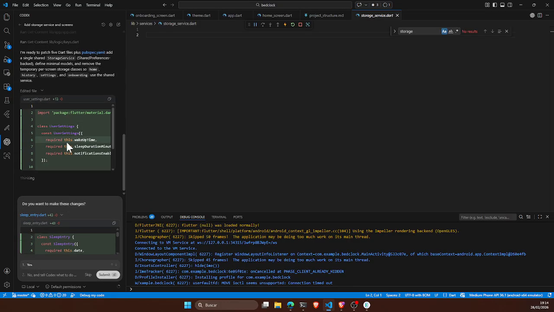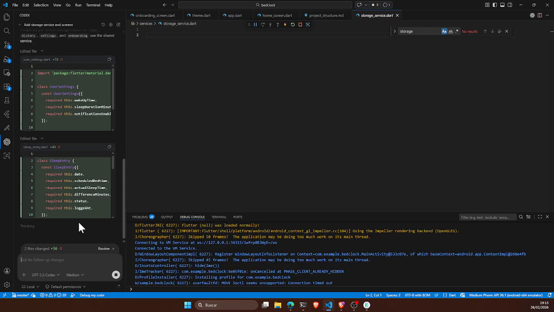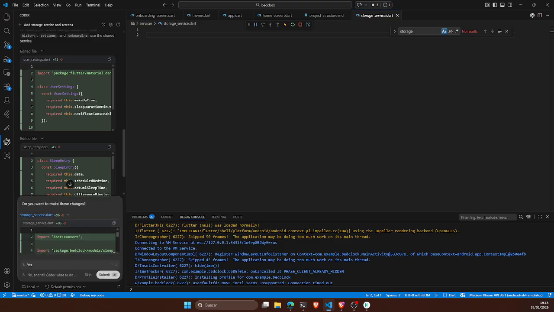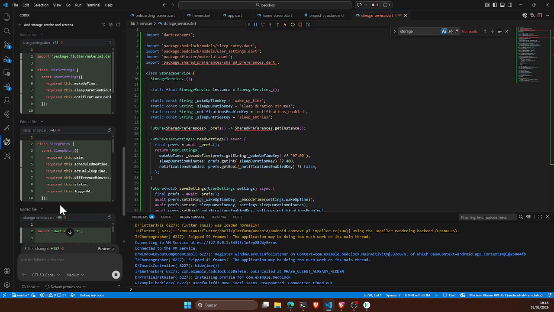Okay, so it's creating the different models, the settings, the entry, the sleep entry that we mentioned before. It's acting the same way as it was doing before. Let's see if it does the exact same implementation or if there's any difference that fixes the previous errors. So yes, we continue with the storage service implementation.